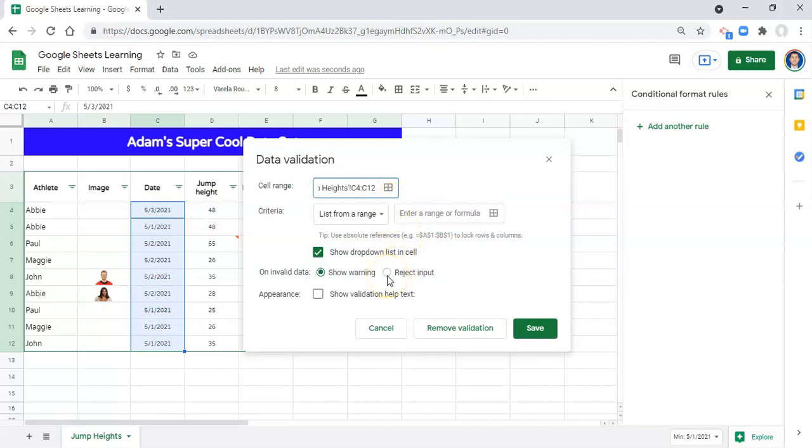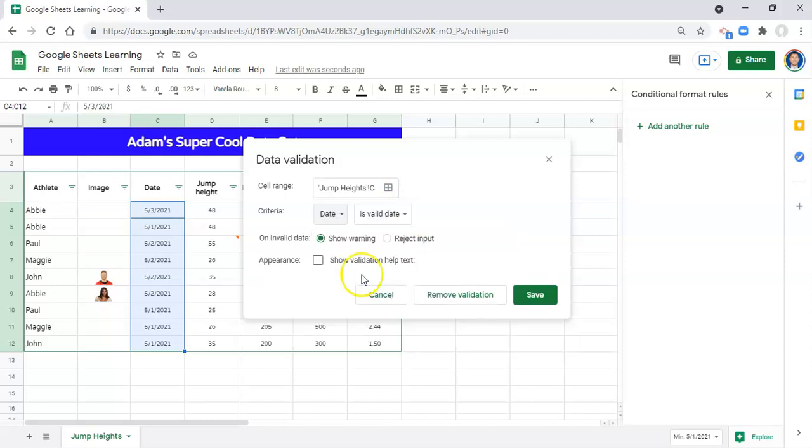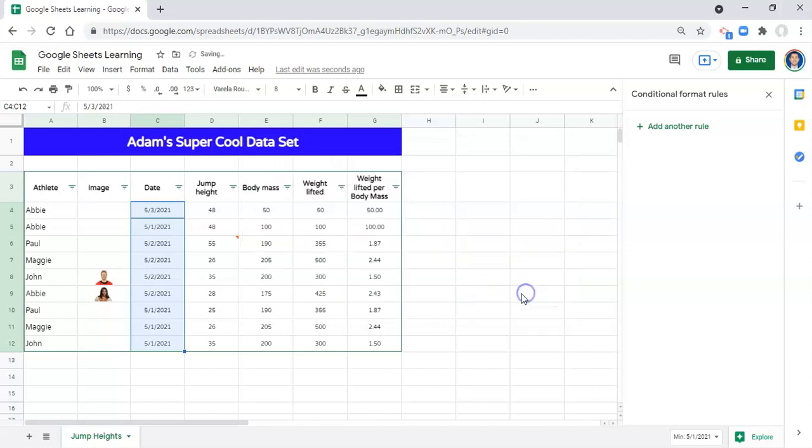What we can do is, instead of list from a range or a number, we can say date. Say is a valid date. If it's not a valid date, then don't let it be input there. Or we can say it has to be a date that's after a certain time, or before a certain time, or between two specific dates that you pick. But let's stick with is a valid date for now, and click save.